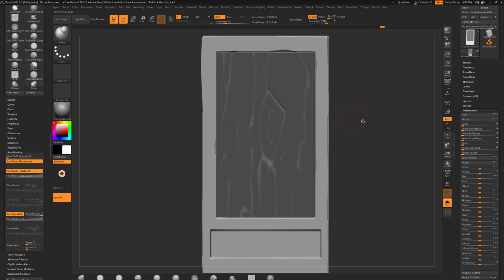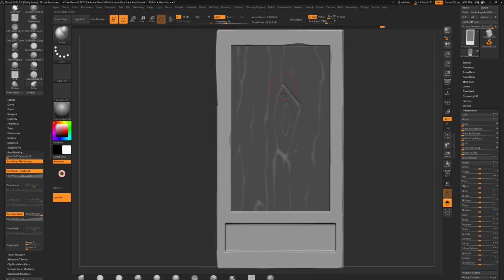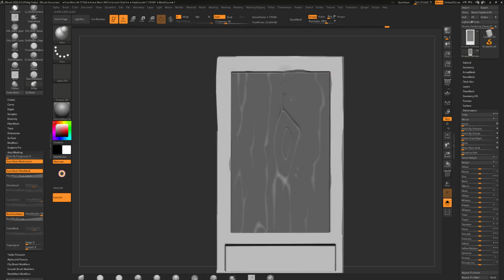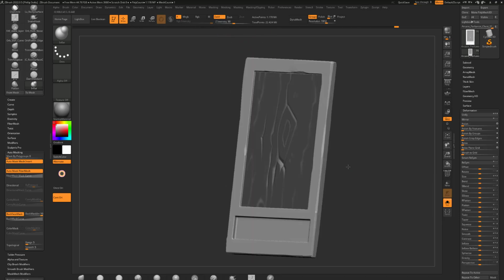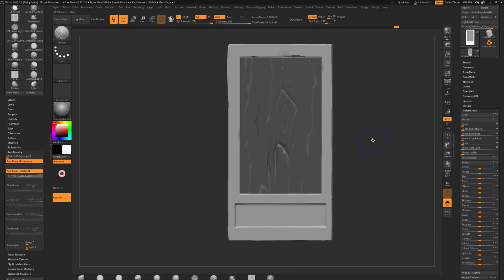So let's just go through here and mask out, or I guess push into our mesh here. And I'm going to increase the intensity a little bit more. There we go. Now it might be a little bit too deep.